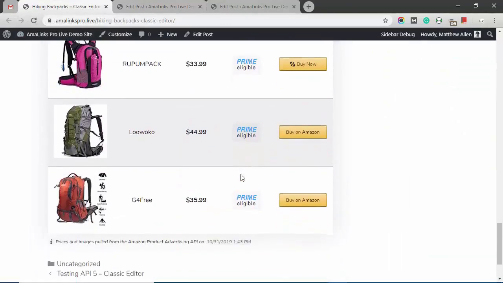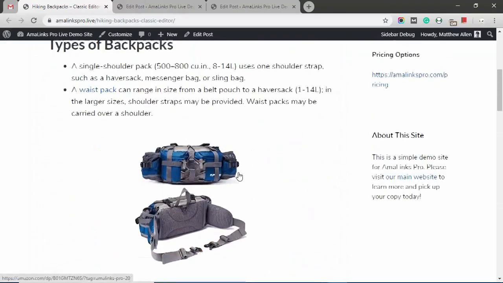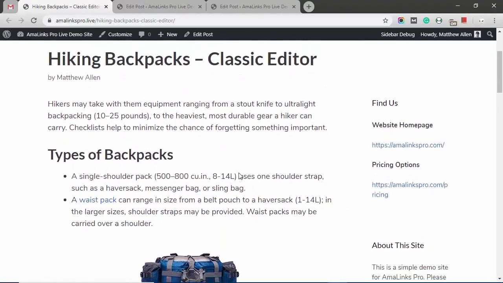So yeah, that's pretty much it. That's in a nutshell what AmaLinks Pro is and how it works and how easy it is to insert Amazon affiliate links with AmaLinks Pro.